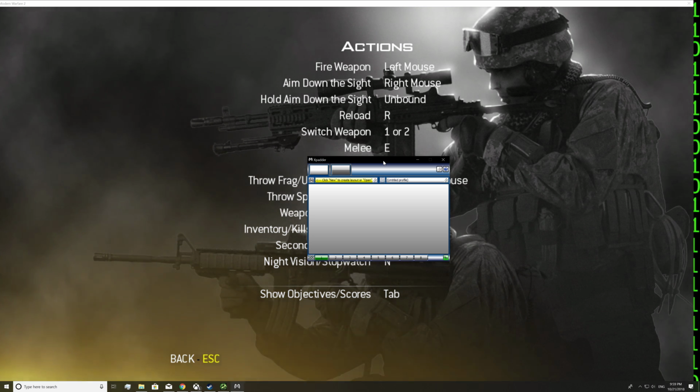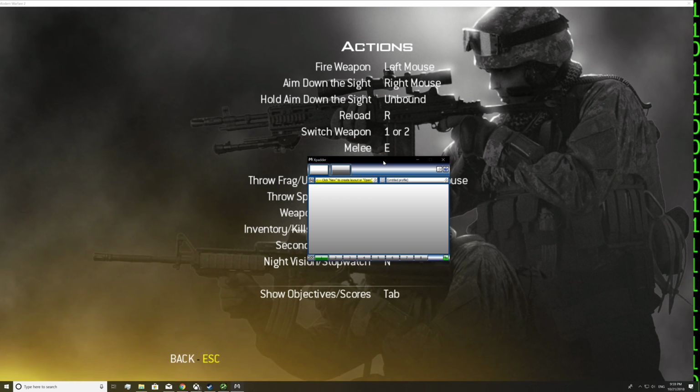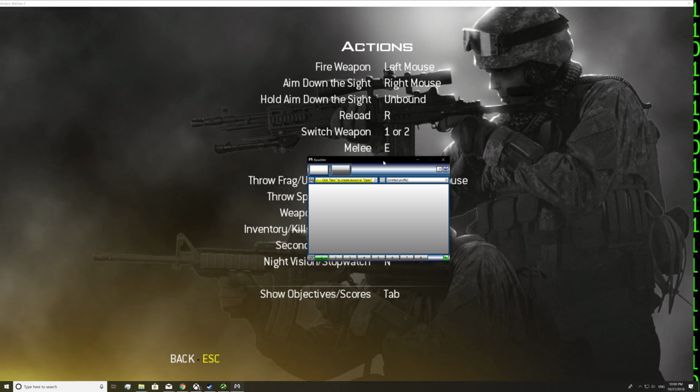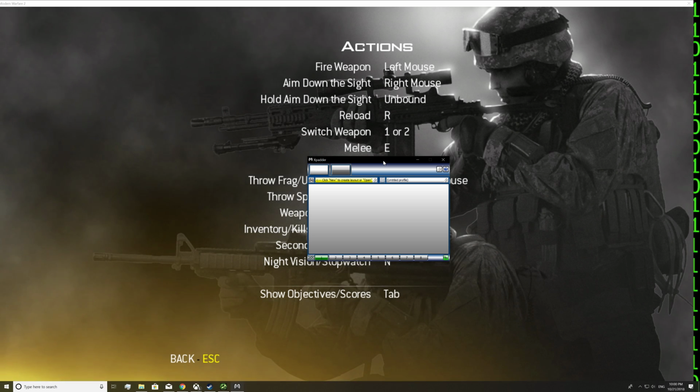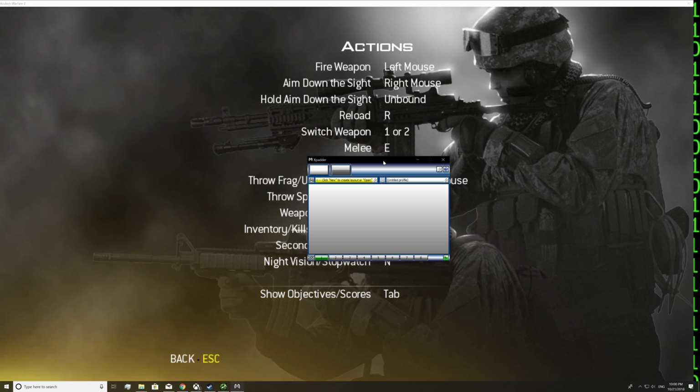In my case, this is Modern Warfare 2 today, but if you follow the same process with any game, you'll be able to basically just make your own control support for any game. If you go into the options of any game, go into controls and control support in there, then this will apply to you.